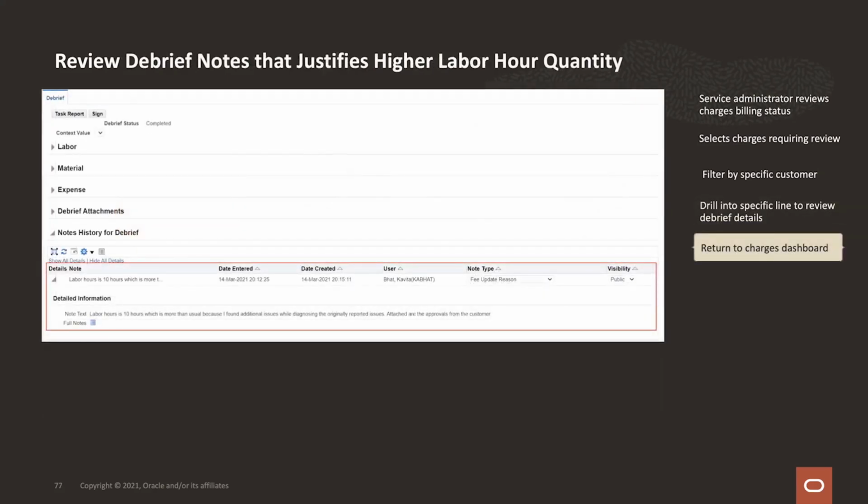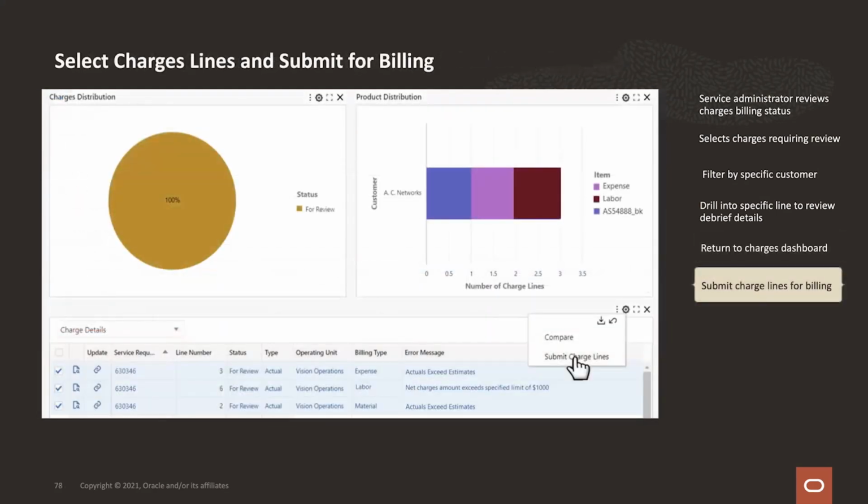Now we have the service debrief, which has the text that the technician actually supplied, and you can see that they accounted for this. They said the labor hours was 10, which is more than normal, because when I was fixing this problem, I found an additional problem and I fixed that too. And the customer has actually approved this. So we have all the detail with the customer's approval here. Having seen that, I'm comfortable that we should go ahead and submit this bill because the customer agreed that this is all right. So from here, I'll click on those three service request lines, and I'm ready to submit those charge lines for billing.